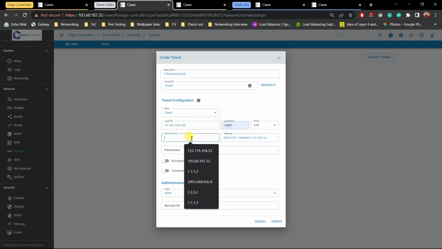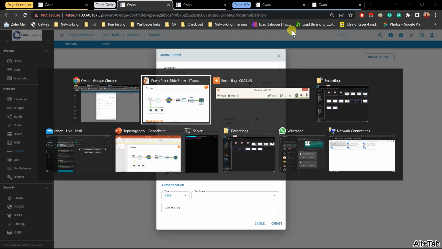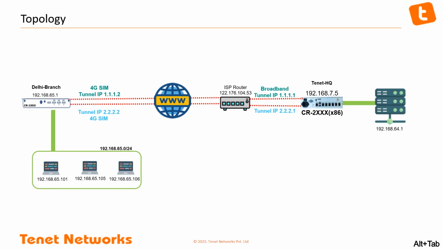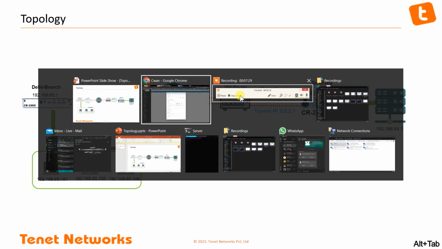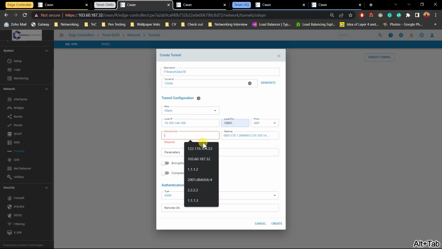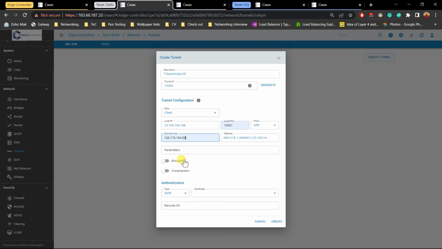And the remote host will put as the remote host IP that we have on that end. So according to our topology, as you can see, this is our ISP router's public address. So we'll go ahead and put the public address here, turn on encryption, compression, select the certificate, one of them that we created before, and hit create.